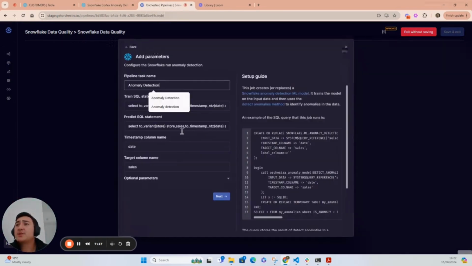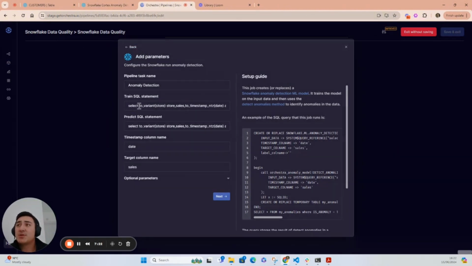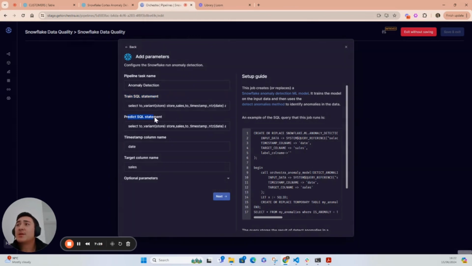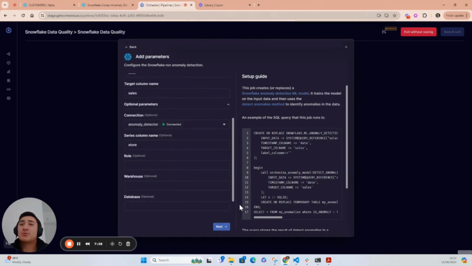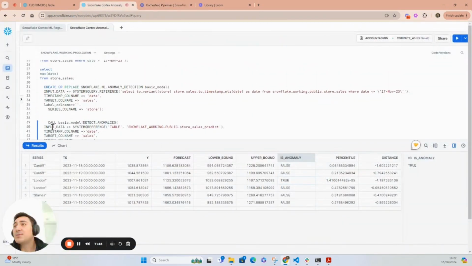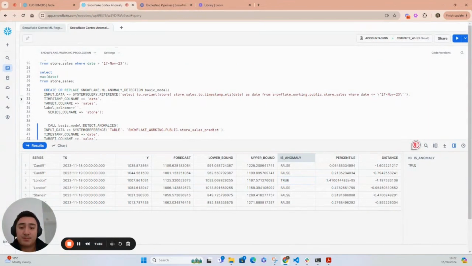So in this case, we actually have an anomaly detection task, which is essentially a parameterization of the process you just saw, where all you have to do is provide a SQL statement that determines where your training data is. Similar thing for the prediction. You throw in the parameters for your timestamp and target column name. And then because Orchestra has a scheduler, we take care of running this on a schedule. And that's one of the ways you can get something like this into production. Obviously, you could also do something like this using Snowflake tasks.